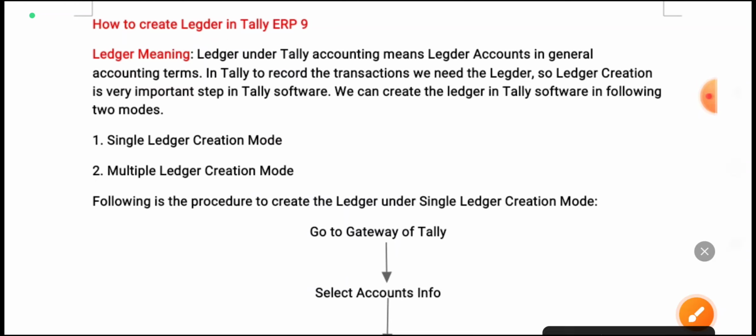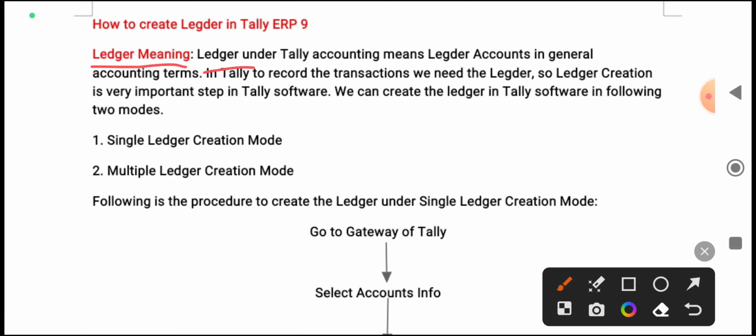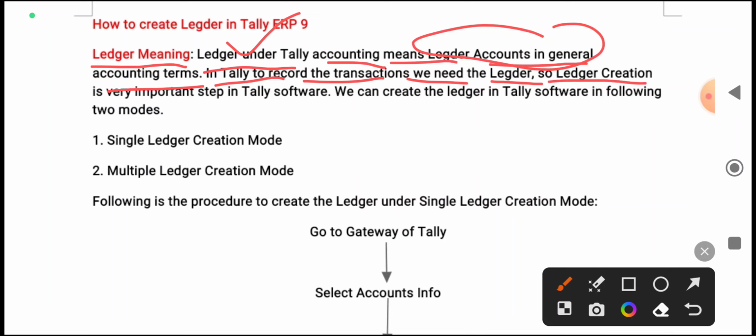First we need to write a little bit of introduction relating to ledger. Ledger under Tally accounting software means ledger accounts in general accounting terms. In general accounting terms, what is your ledger account? That is nothing but ledger in Tally. In Tally, to record the transactions we need ledger. So when you want to record purchase transaction, sales transaction, expenses, etc., any business transaction, to record them we need ledger. So ledger creation is a very important step in Tally software.